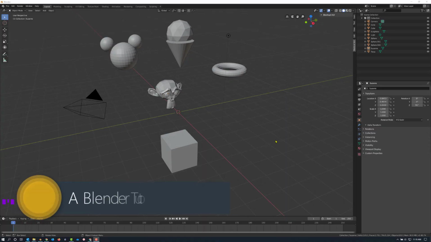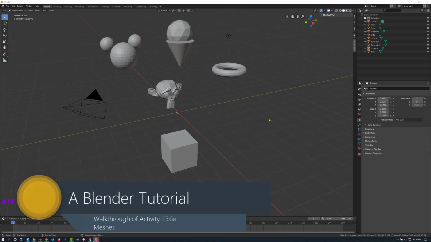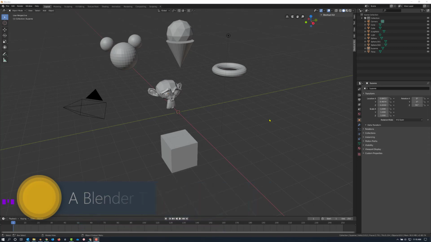Hey, welcome to this tutorial. It's actually more of a follow along or walkthrough. So the objective for activity 1.5 is to create the scene that we're looking at here in Blender.